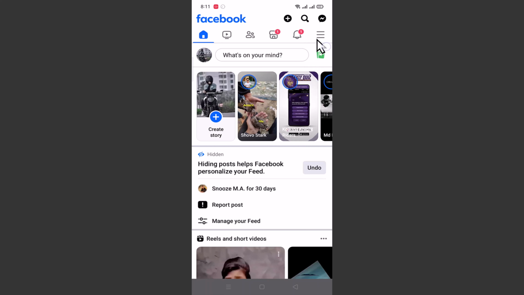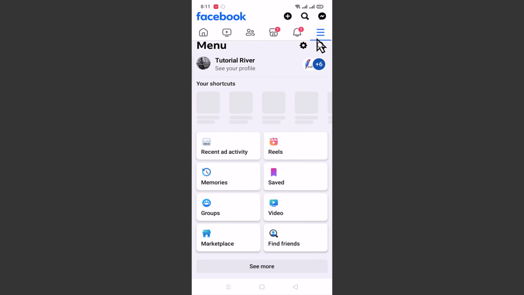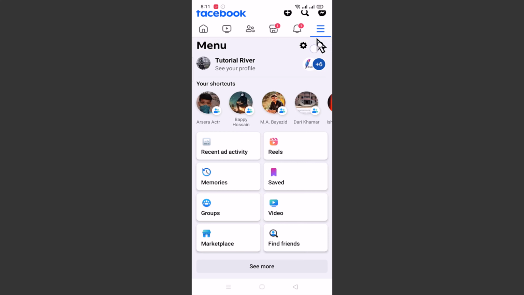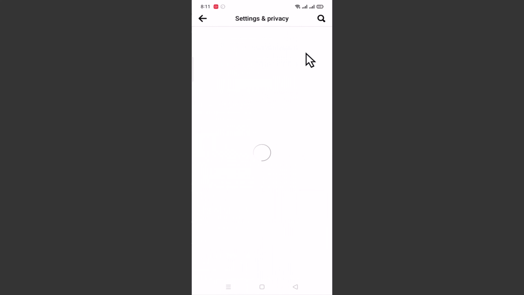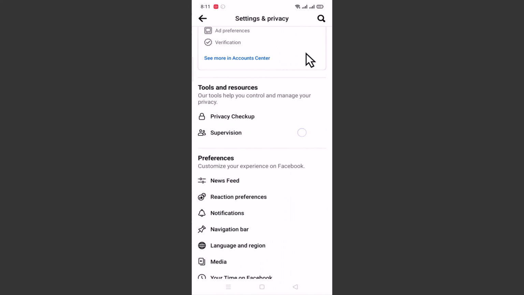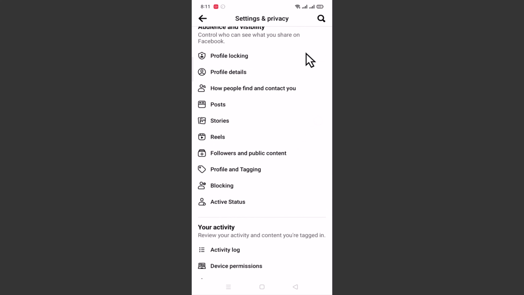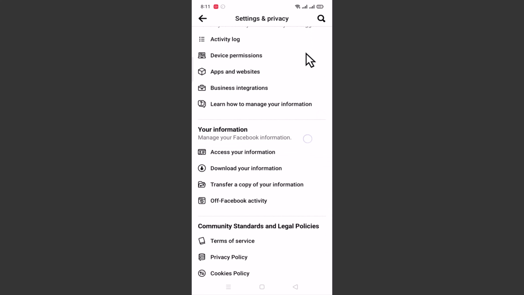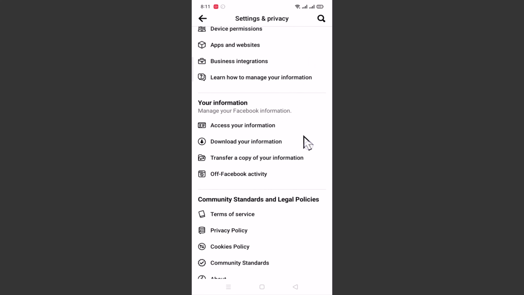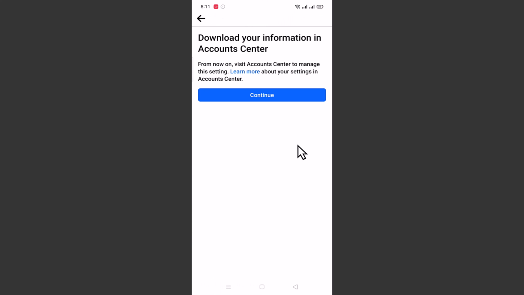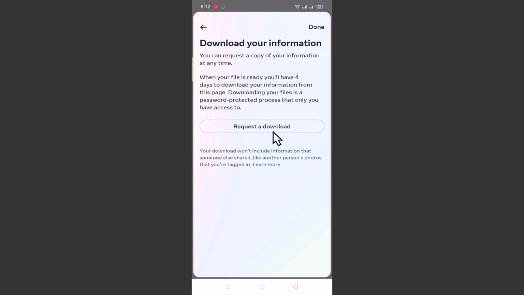In the right corner, tap on the three lines. Tap on the settings icon. Scroll down. Tap on download your information. Continue, download your information. Request a download. Tap on this.